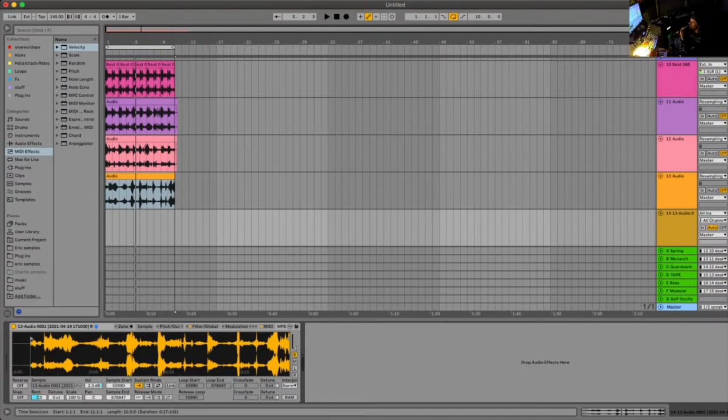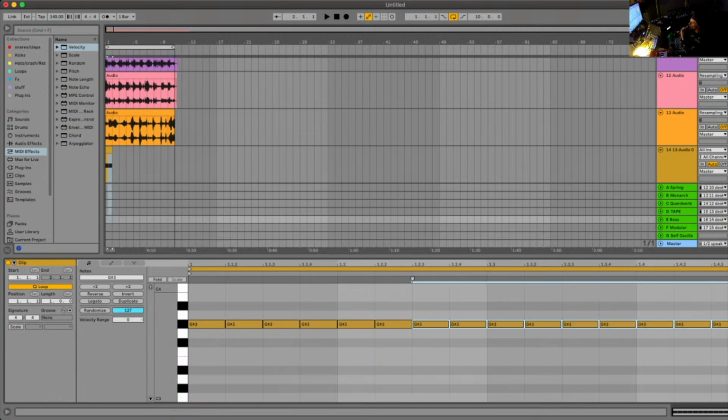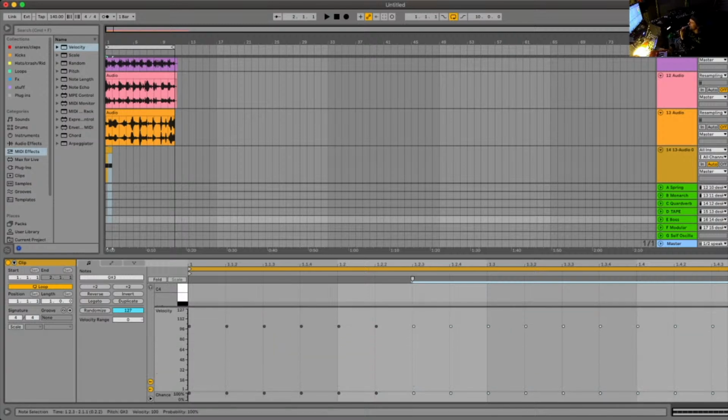So you can do this in two ways. You can either put these in yourself, like that. So for example, obviously the velocity is down here, so you could draw this in if you really wanted to, and as it plays, it will play different parts.